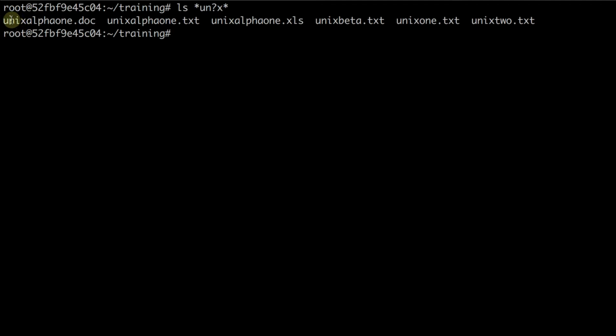Right, so we have unixalphaone. Why? Because it starts with any characters, including none. Then it has an UN and another any character, which in our case is I, followed by an X, right? And any other string of characters at the end.